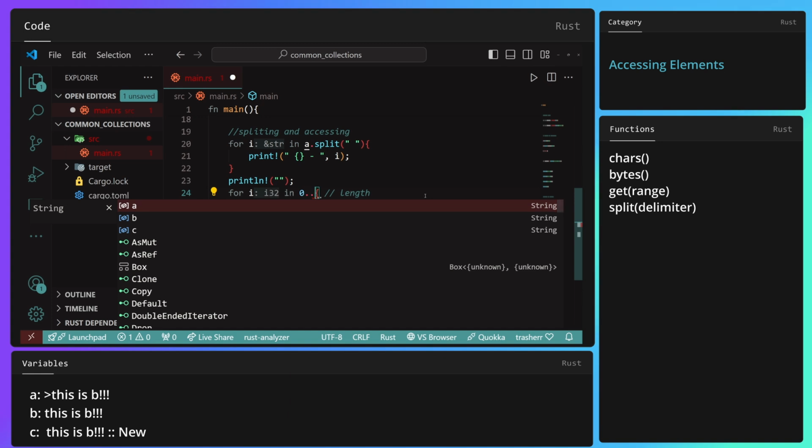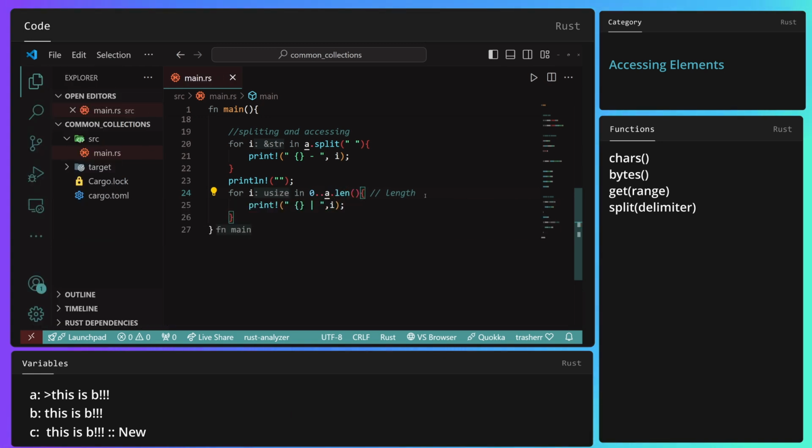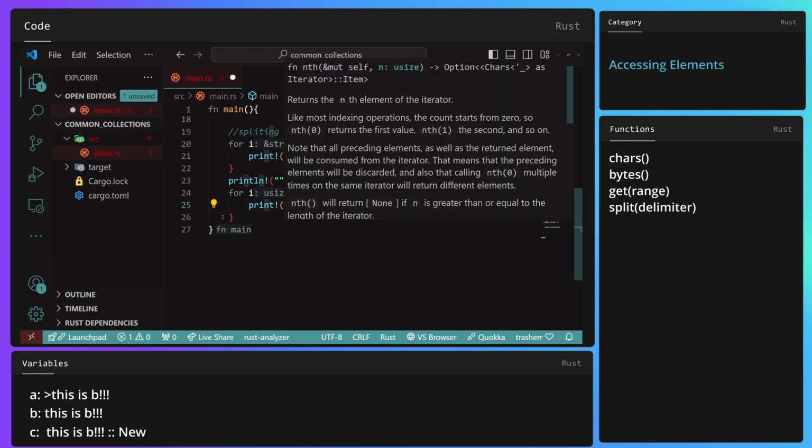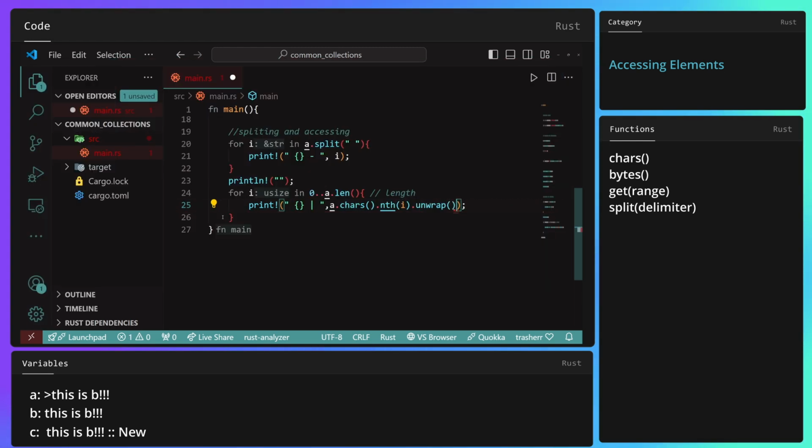Since indexing is not allowed, one of the ways to get a specific character is the chars function. So here I can't get a single character directly, but I can do a.chars and then use the nth function and pass the index in that. This way I do get a single character.